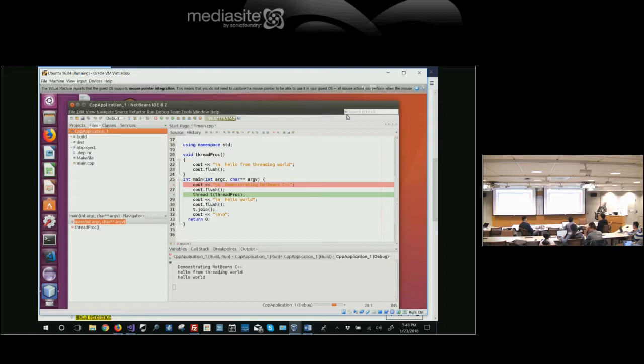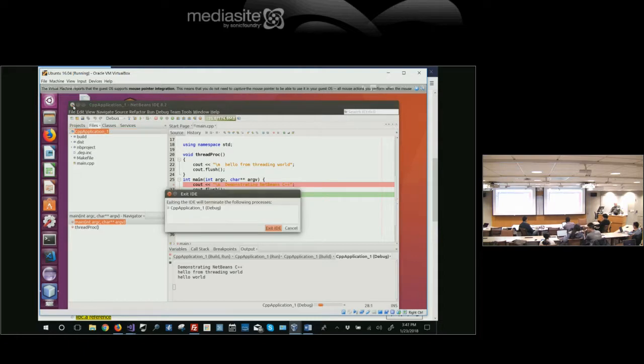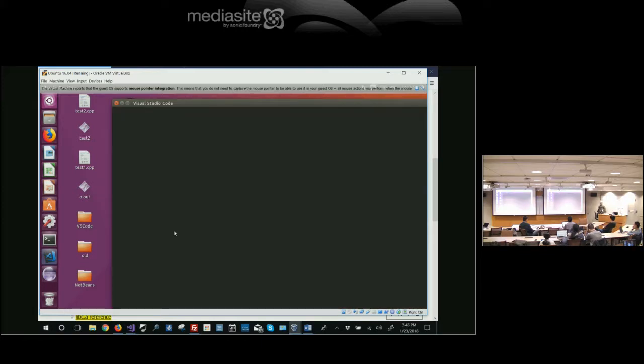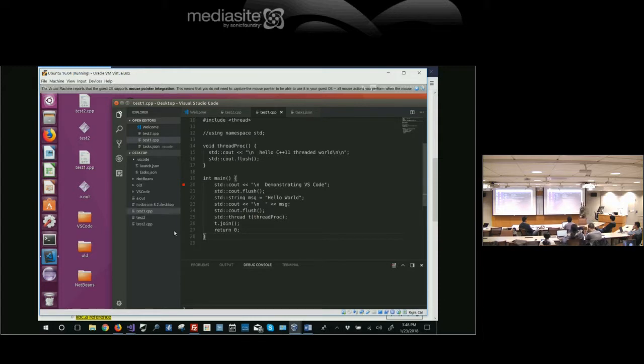So let me kill this. That's what I handed out. The handouts have to do with VS Code. So let's pull up VS Code. So Visual Studio Code. This is not Visual Studio, even though they called it Visual Studio Code. In some places in their documentation they refer to it as Visual Studio Code. Most places they refer to it as VS Code, but it's not Visual Studio.